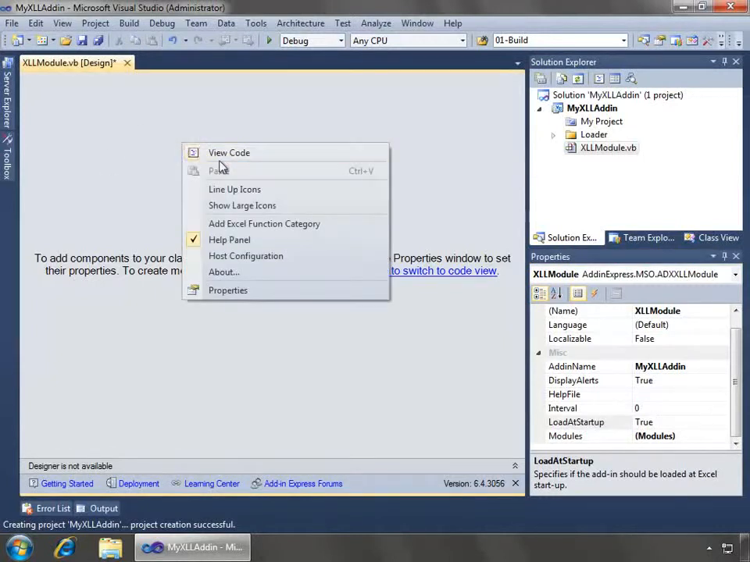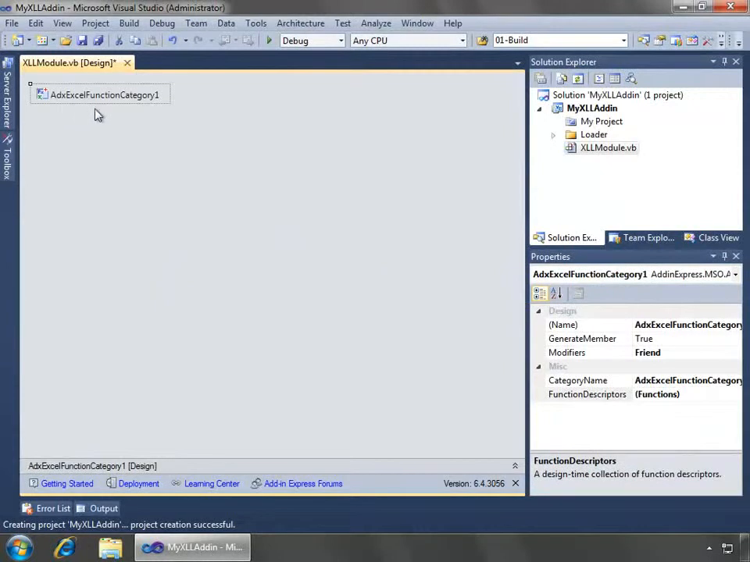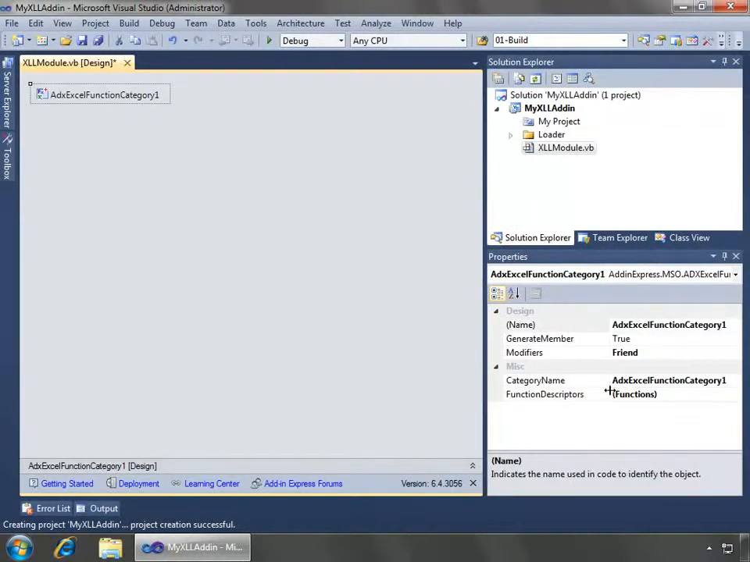and I will right-click and we will add. We'll choose the Add Excel Function category, which will add this ADX XL Function Category 1 object to the designer. Now this object just specifies the function that would list inside of the Insert Function dialog box that's inside of Excel, and I'll show this later when we demo it.